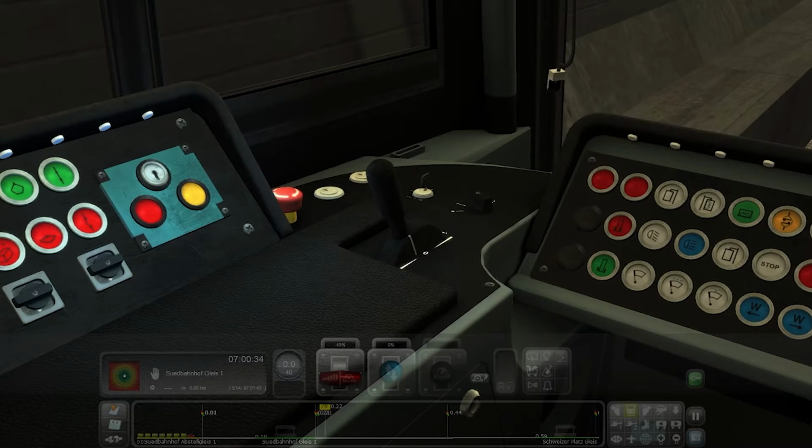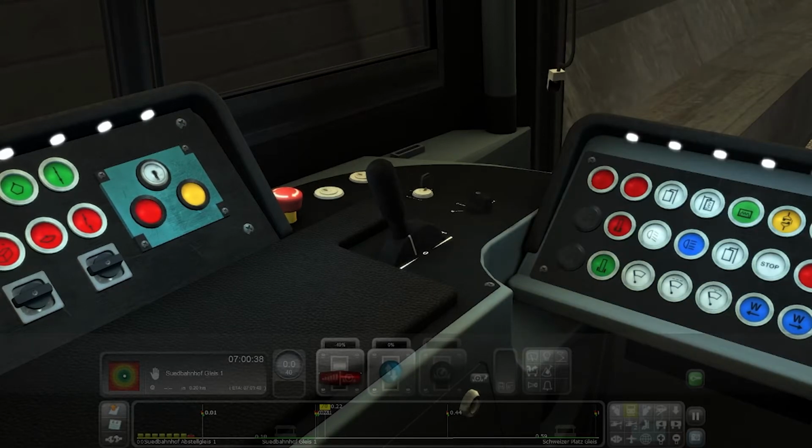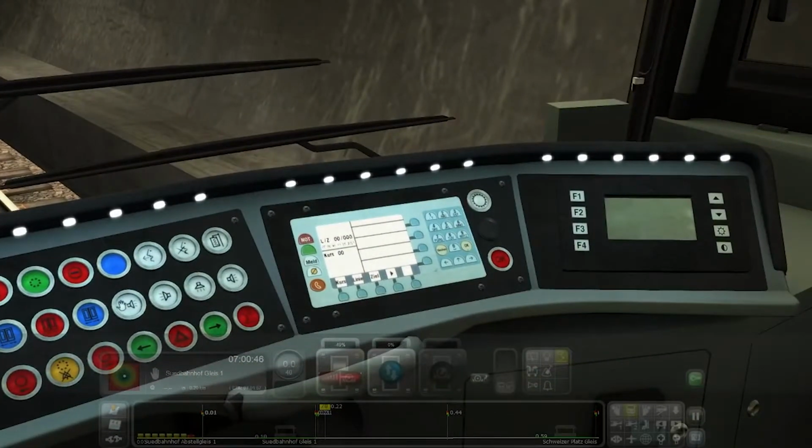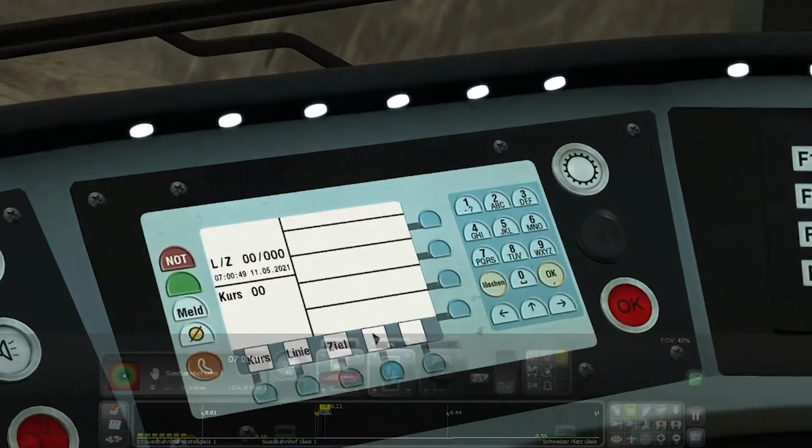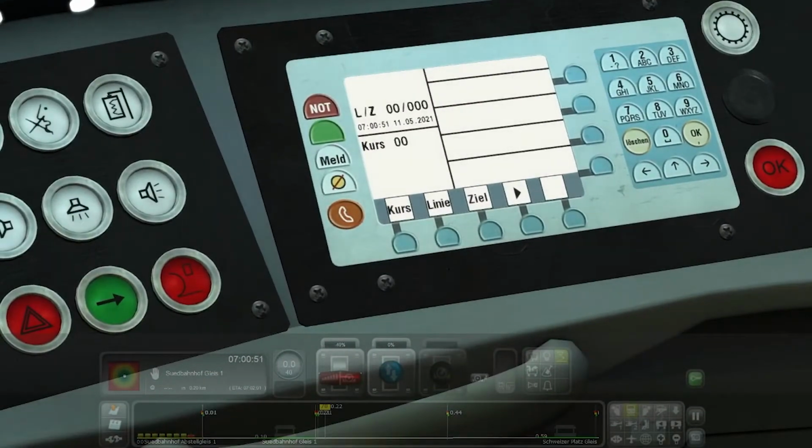And then battery on. Pantograph up, and main switch on. Now that will fire everything up. Now in the meantime, we can go to our passenger information screen, which is what I was mentioning in the introduction.